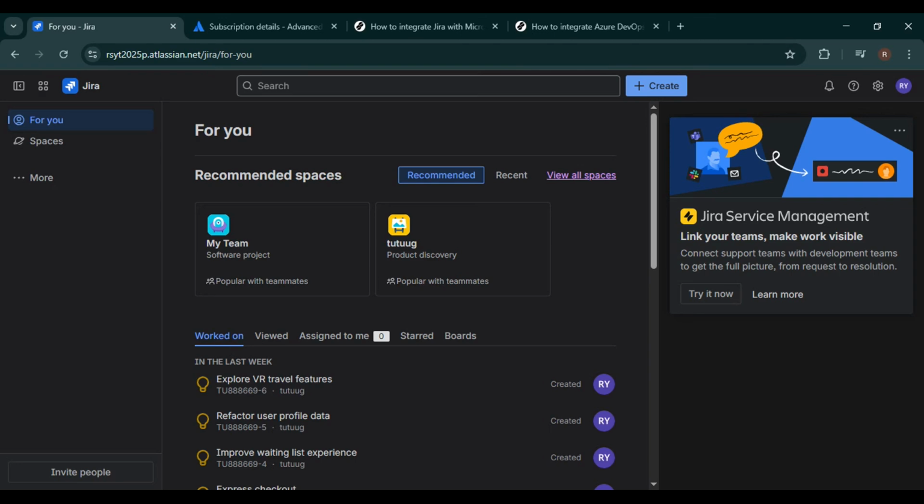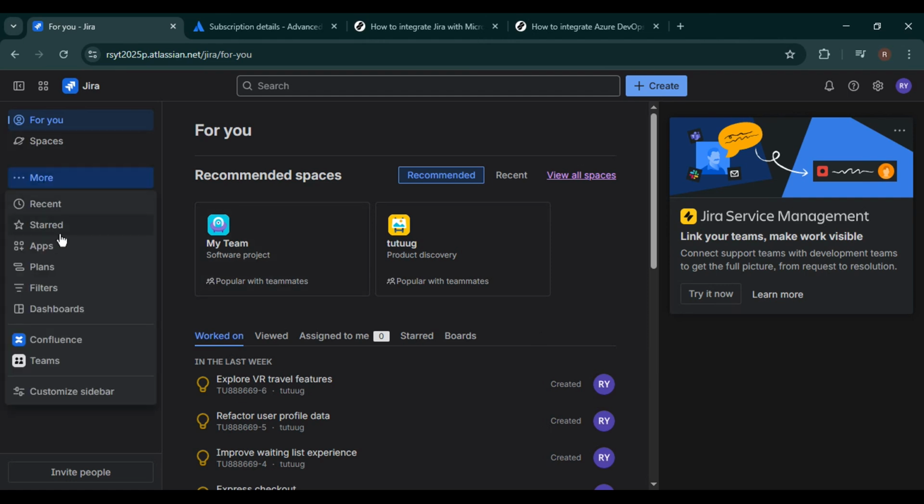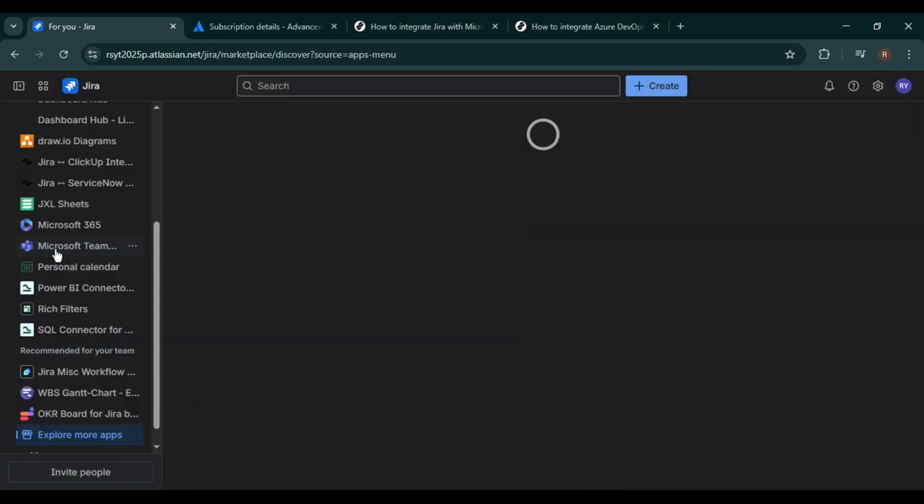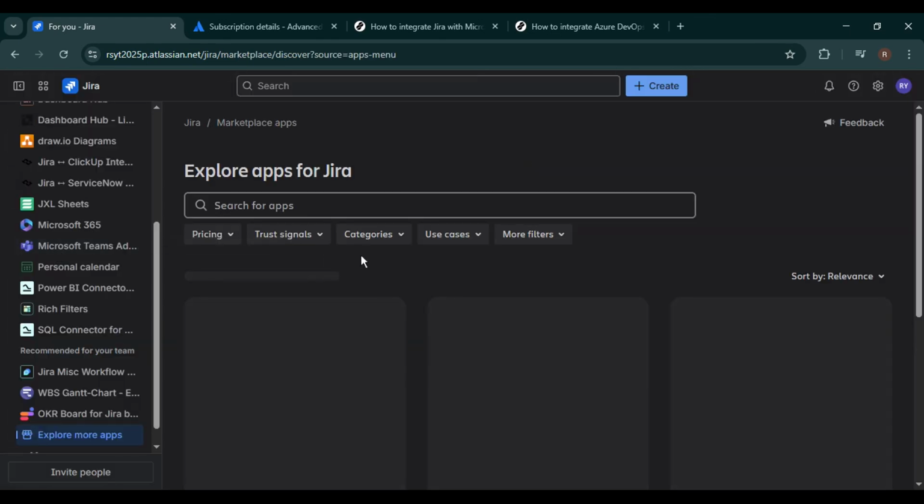All right, let's jump right in. First, log into your Jira account using an admin account because installing apps requires administrator permissions. Once you're inside your Jira dashboard, look at the top navigation bar. Click on the More option, and from the drop-down menu, select Apps. This will take you to the Atlassian Marketplace section, where you can browse and install integrations for Jira.